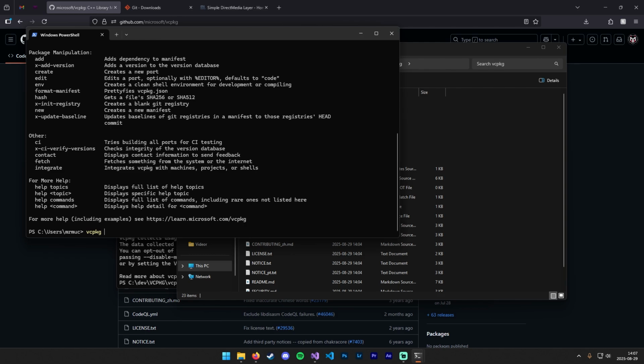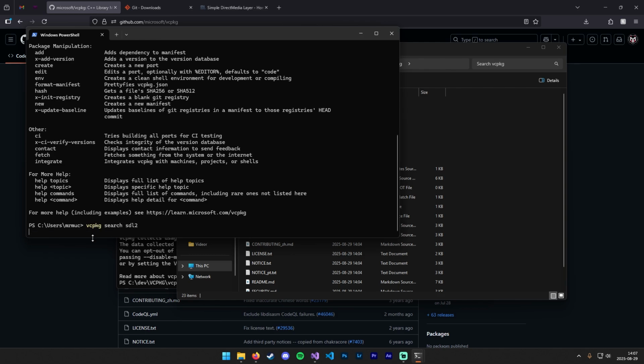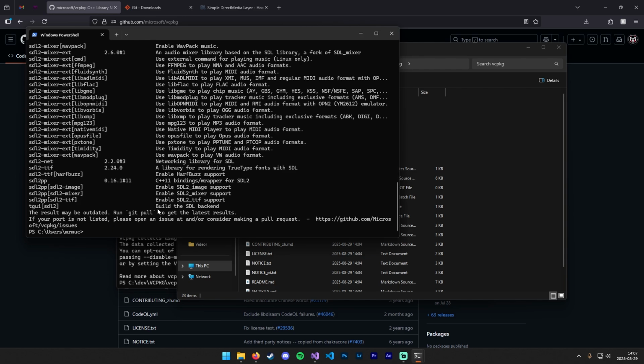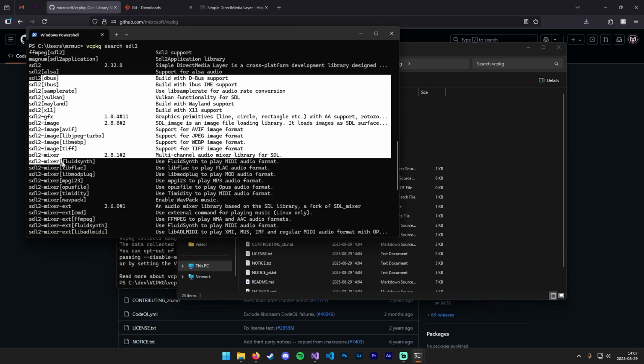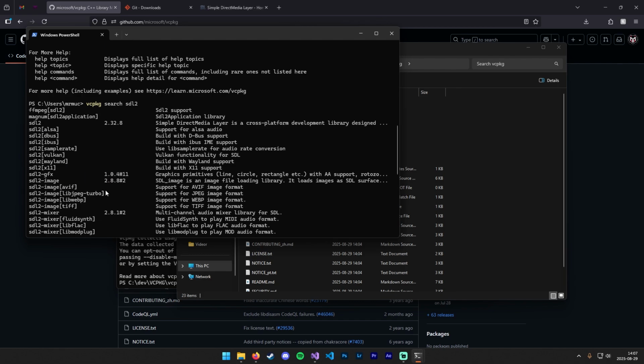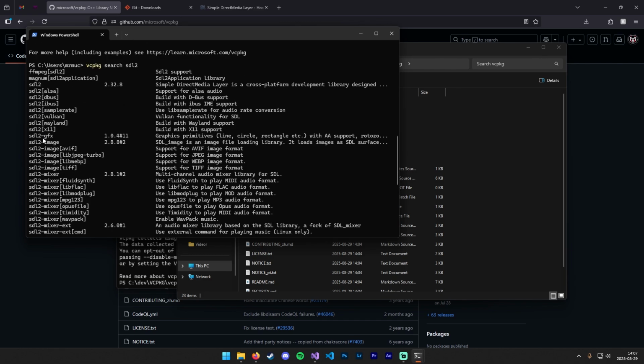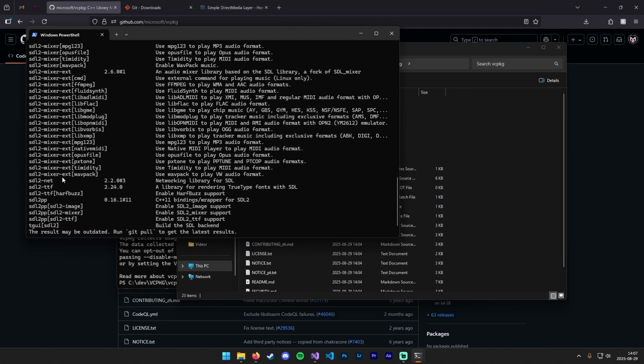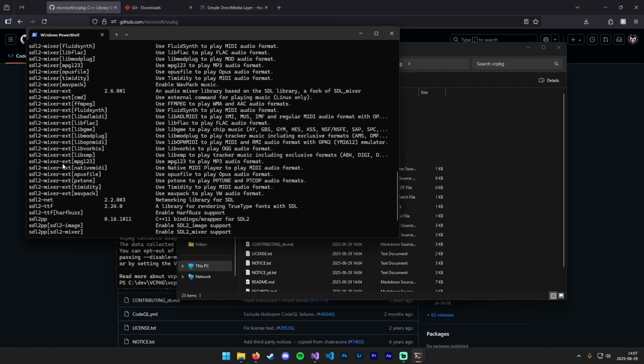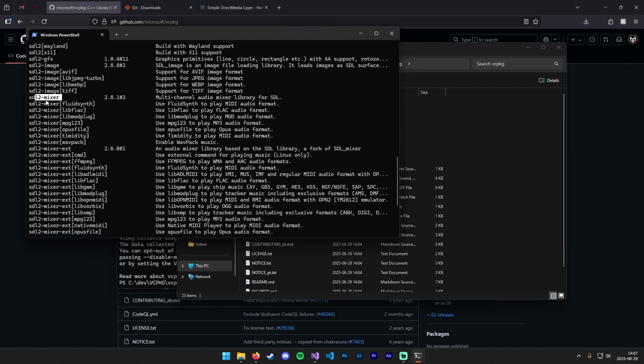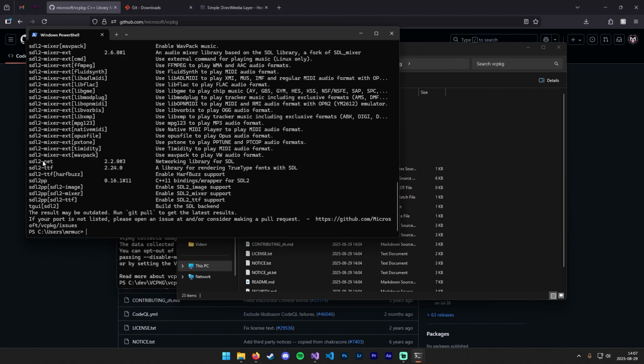Now I think the command is search. So you can type in vcpkg search and then SDL2, and it's going to search up every library that you can install. And there you go. There are a bunch of things to install, but I'm going to focus on SDL2, SDL2 image, and SDL2 TTF. If you want to work with audio and stuff, then there's Mixer and a bunch of other things, but those are the three I'm going to install in this tutorial.